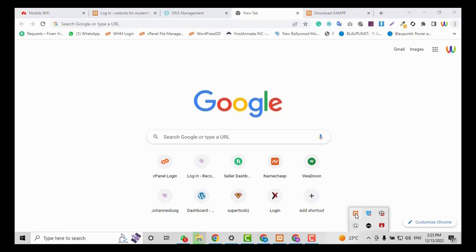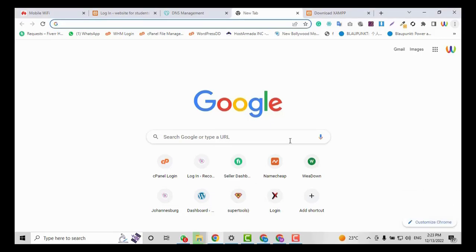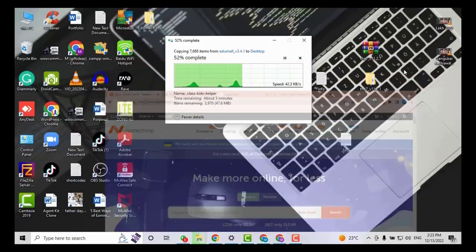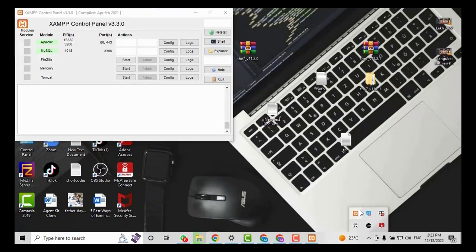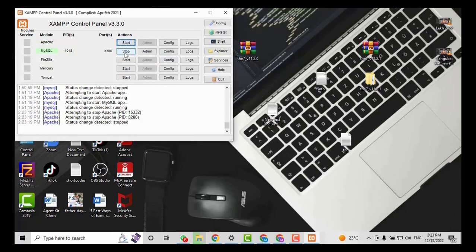After installing XAMPP, just double click on it, and here you will see XAMPP open. Yeah, here you can see. So first of all, after opening this, you just need to click on Apache start here and MySQL start here. So your local server will be started.